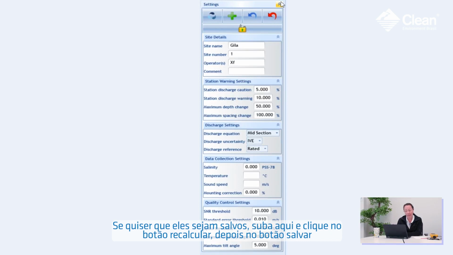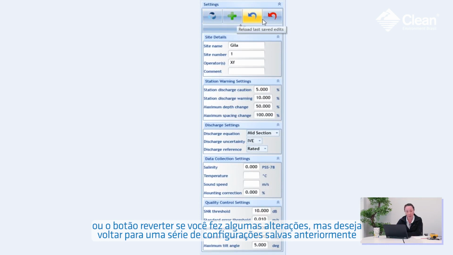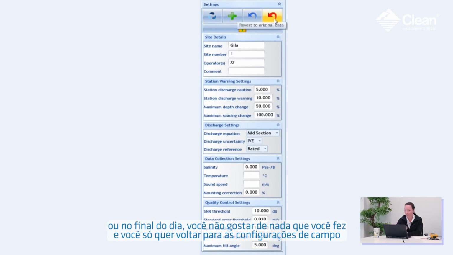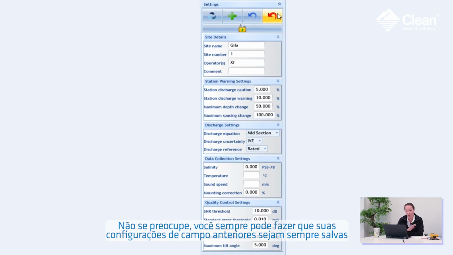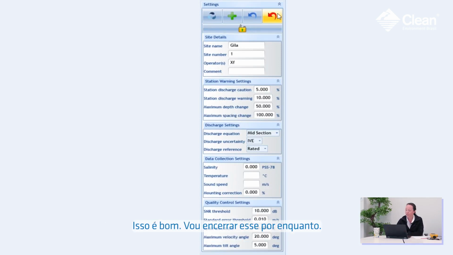If you want them to be saved, you go up here and either hit the recalculate button, save button, or revert button if you've made some changes but you want to go back to a previously saved series of settings. Or at the end of the day, if you don't like anything you've done, you just want to revert back to the field settings, don't worry, you can always do that. Your original field settings will always be saved. That's good. I'm going to close that one for now.